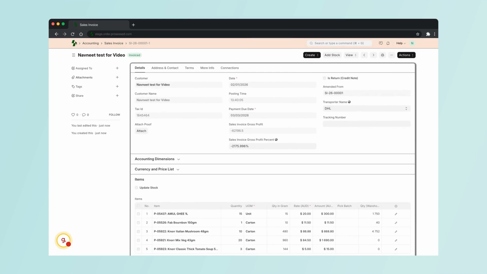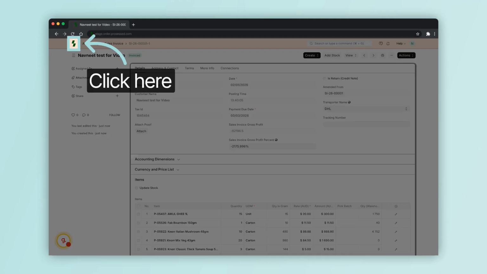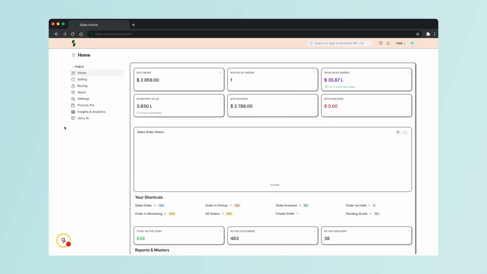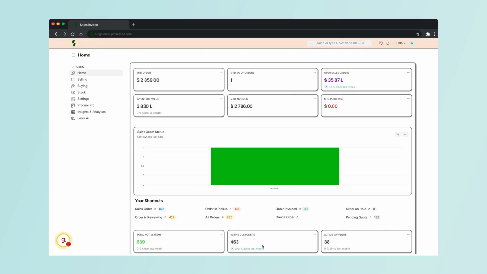Invoiced, I'll guide you how you can create the credit note. Click here to proceed with creating a credit note. Creating a credit note is very simple. You can create a credit note ideally for an invoice or sometimes just for a customer. For creating a credit note, go to the selling section.